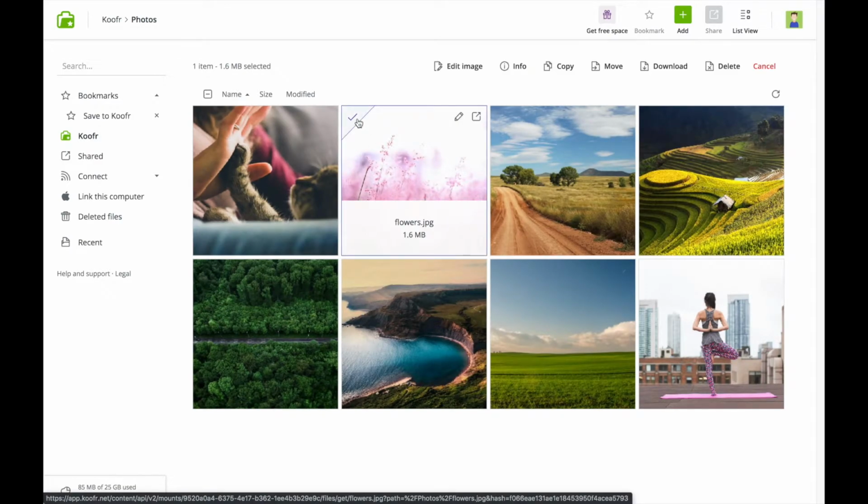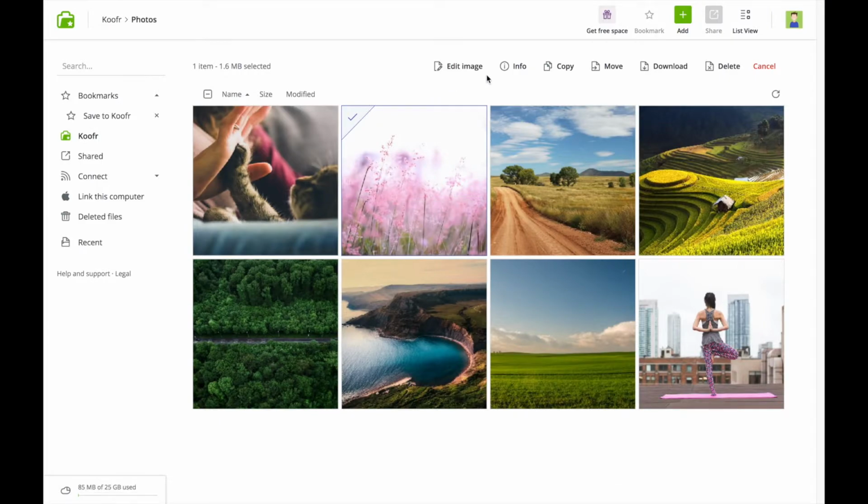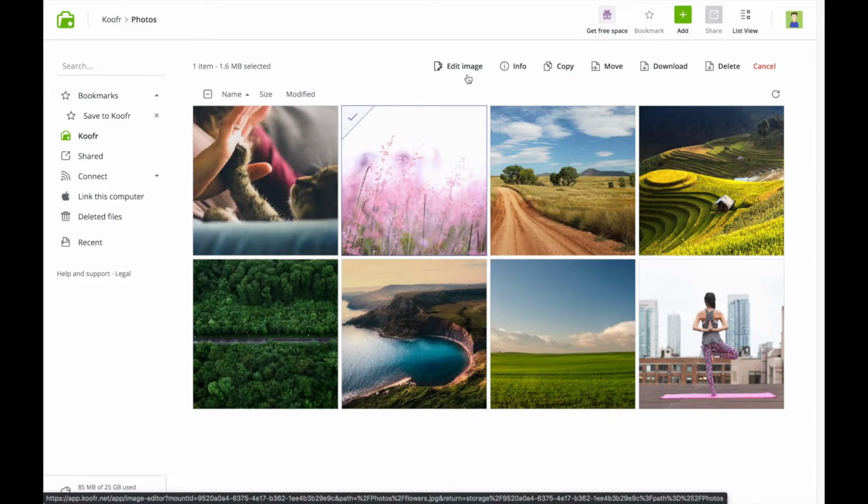I've selected this lovely picture by clicking on the checkmark icon in the top left corner of the thumbnail in Tile View. By the way, if you prefer, you can switch to List View, but we'll get to that in a second. The File menu is now displayed under the main menu bar at the top of the screen. Here, you can access our image editor using Edit Image. This is one of the awesome features that's only available in our paid plans.